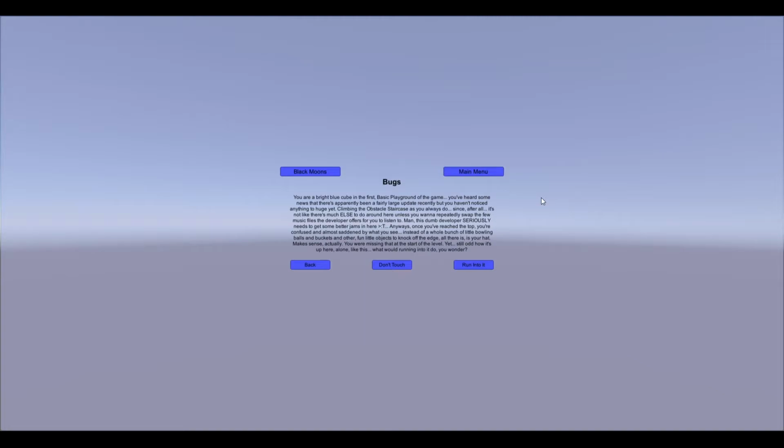Bugs. You are a bright blue cube in the first basic playground of the game. You've heard some news that there's apparently been a fairly large update recently, but you haven't noticed anything too huge yet. Climbing the obstacle staircase as you always do, since, after all, it's not like there's anything much else to do around here unless you want to repeatedly swap the few music files the developer offers you to listen to.